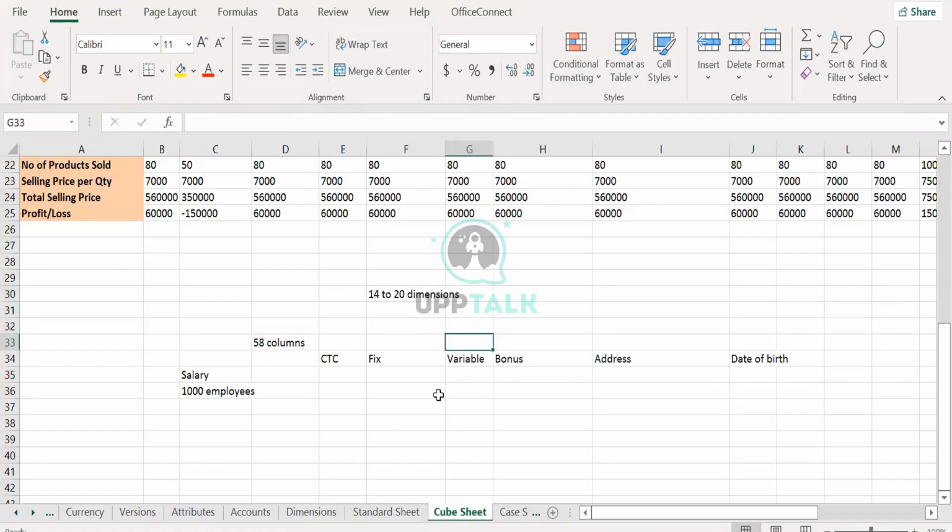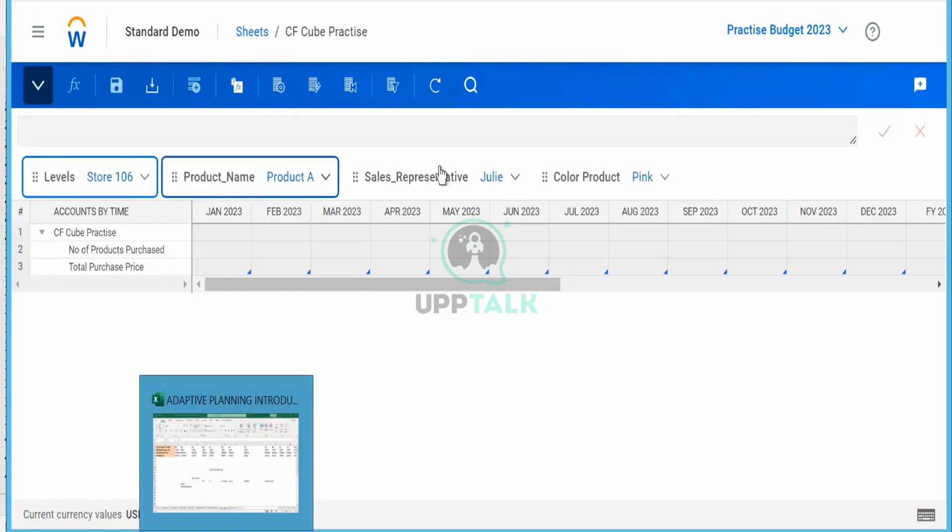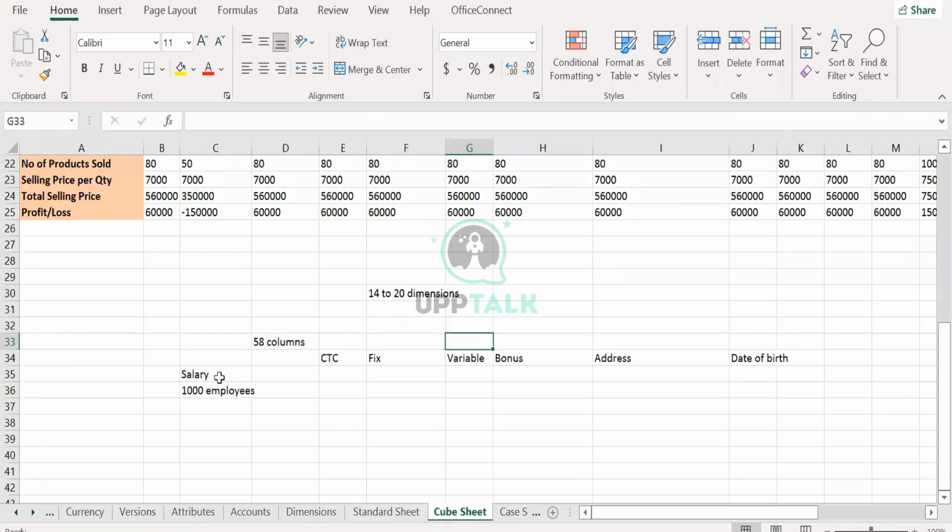Can you do it in a cube sheet? The answer is no. In a cube sheet, there are very limited dimensions that you can add. The number is 10. You cannot add more than 10 dimensions here. As soon as the requirement comes from the client that I require a lot of columns, a lot of dimensions to be captured.